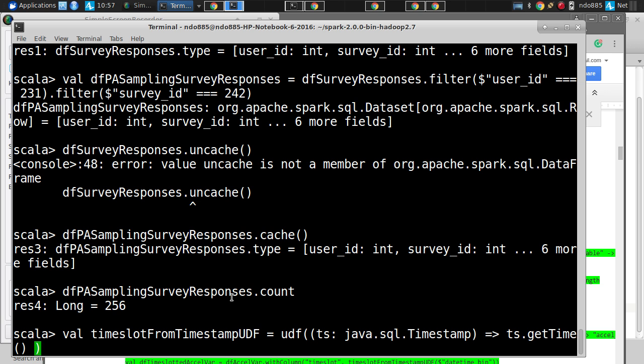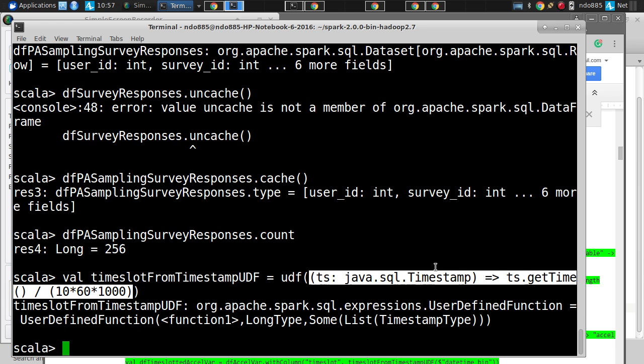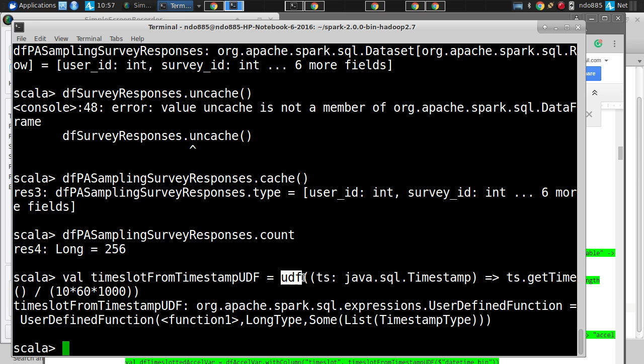So I did ts.getTime divided by, and there's going to be an expression here, 10 minutes times 60 seconds per minute times 1,000 milliseconds per second. So here we go. This is a UDF, a user-defined function. This is our function. It operates on timestamps, and by defining it as a UDF, we're going to be able to apply it to whole columns at once. So we've lifted it to columns.